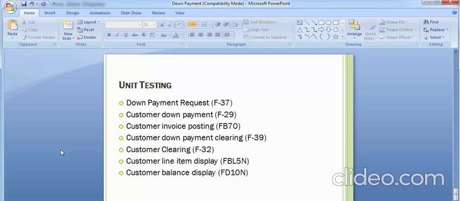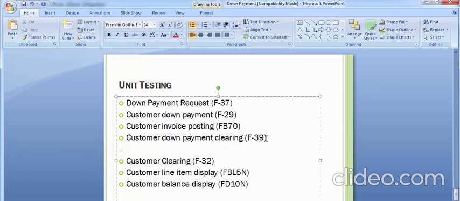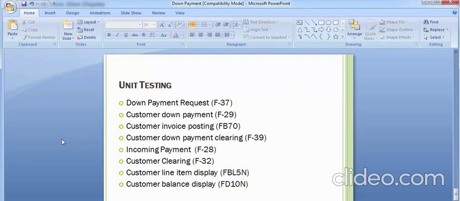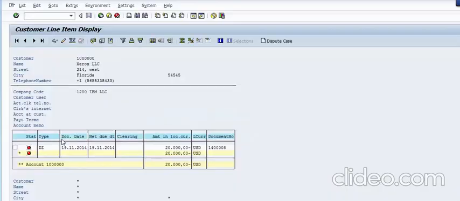Once the down payment is received, you can simply go ahead and book the invoice, and the rest of the payment can be collected from the customer through F-28. You can have the incoming payment with the transaction F-28, and once you have received that and there is no problem, you can move on and clear the transactions among themselves. So this is how the down payment of customers has been done. And you can even check your balances.